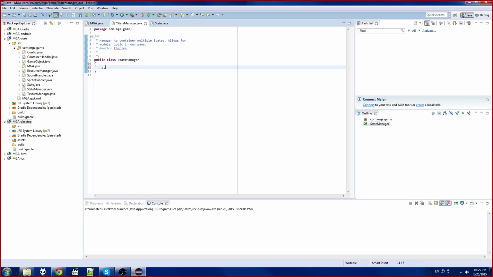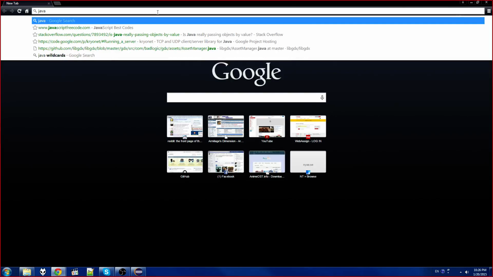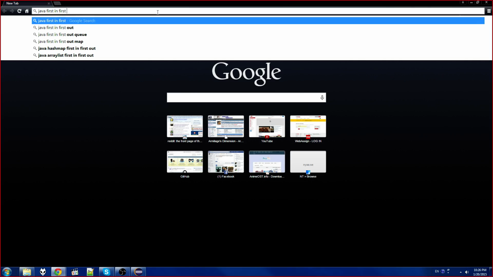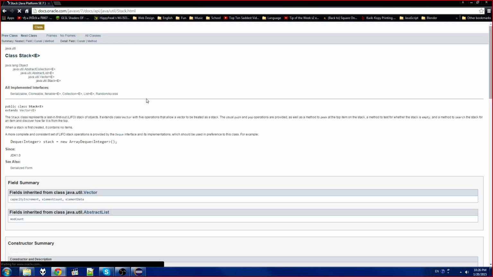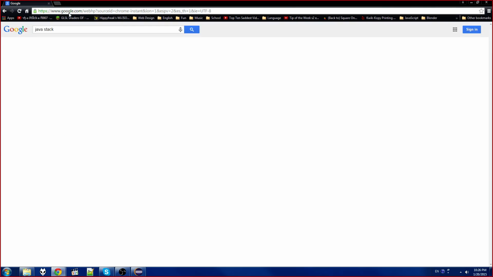What we need is a constructor, with absolutely nothing in the constructor. We also need a queue-like structure. Java has a ton of different structures for us to use, so we need to figure out which one we want. First in, last out. So that is a stack. Let's see, Java stack.